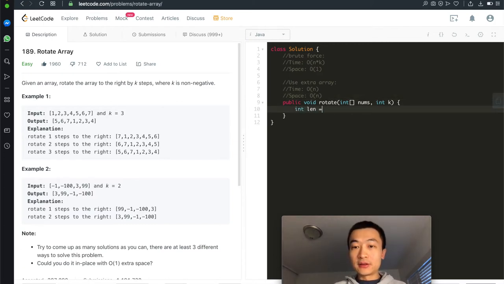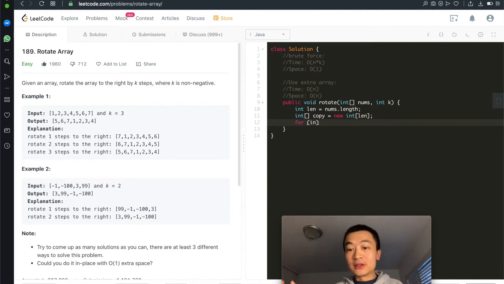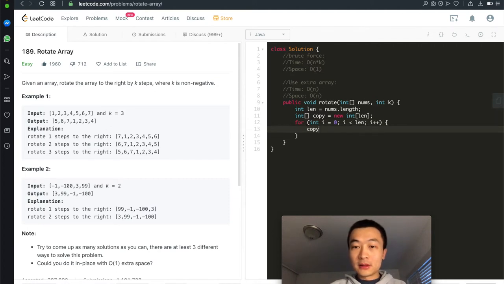Okay, now let's do it. It's len equals nums length. We'll have another temporary copy of the array to hold the final position. Copy, we can call it new length, and then here we just directly move every single element to its correct final position, starting from the very left. The final position is something that we just saw, which is going to be (i plus k) modulo length. That's where every single number should be in its correct position, right?